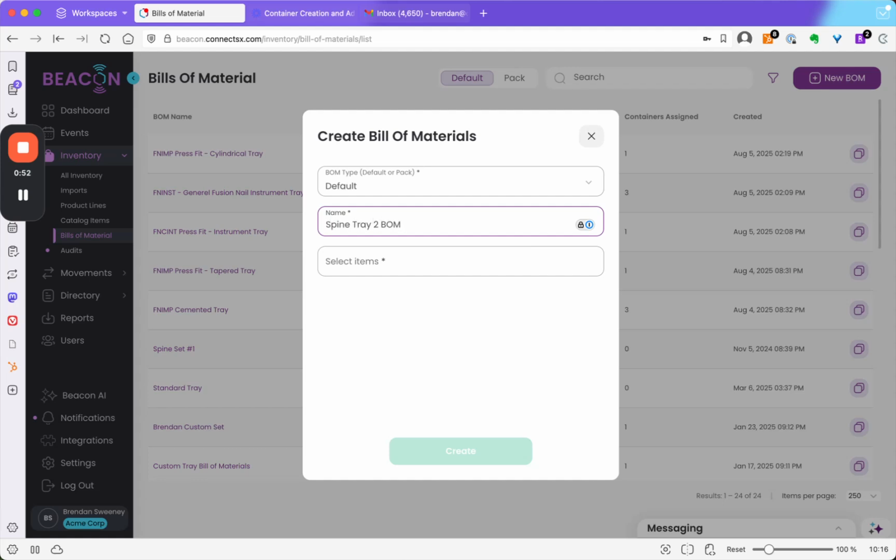So this is a way of creating a standard configuration for a type of tray. So, for instance, you saw I wrote spine tray 2. So let's say a total spine set for you is 5 different trays. This is a way of creating the configuration for the second of those trays that'll be applied across all of your trays that match that configuration.